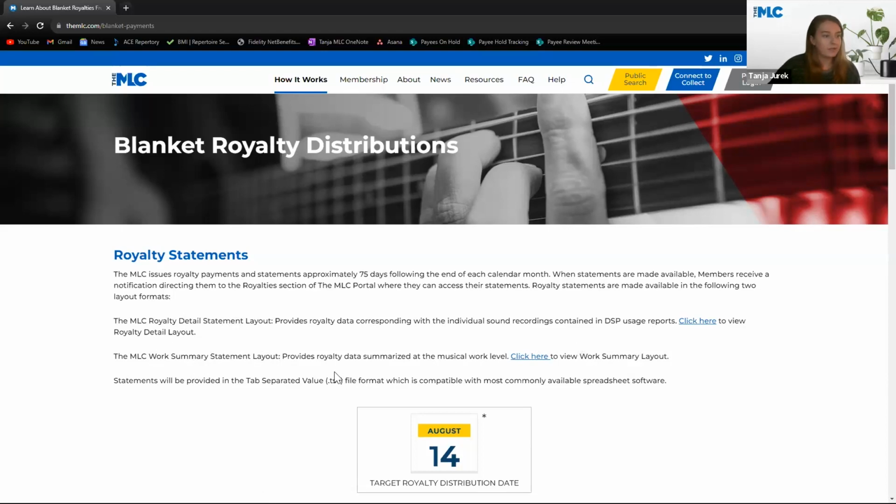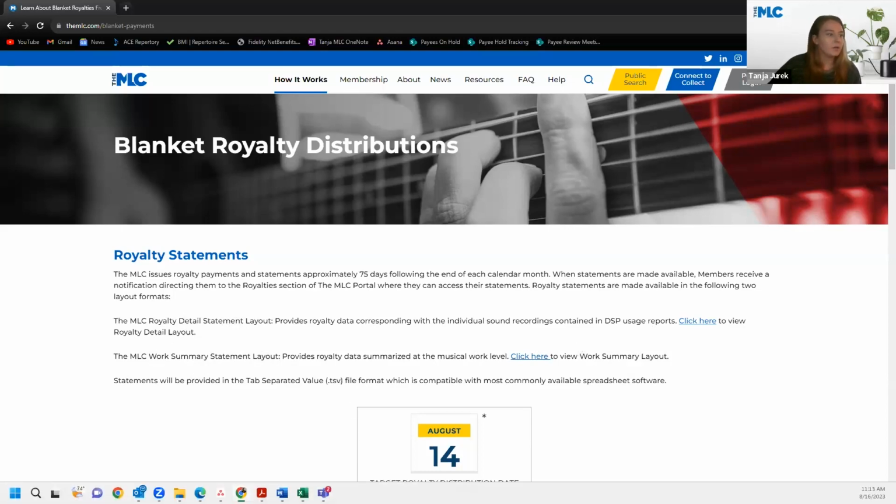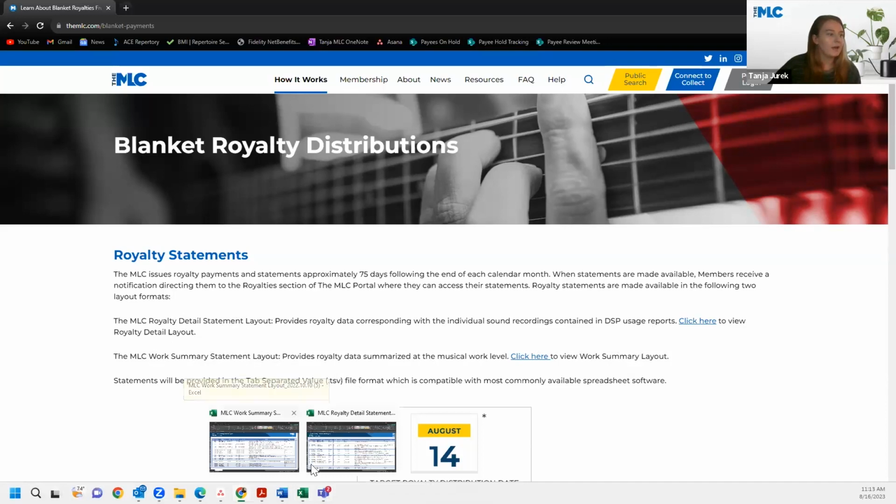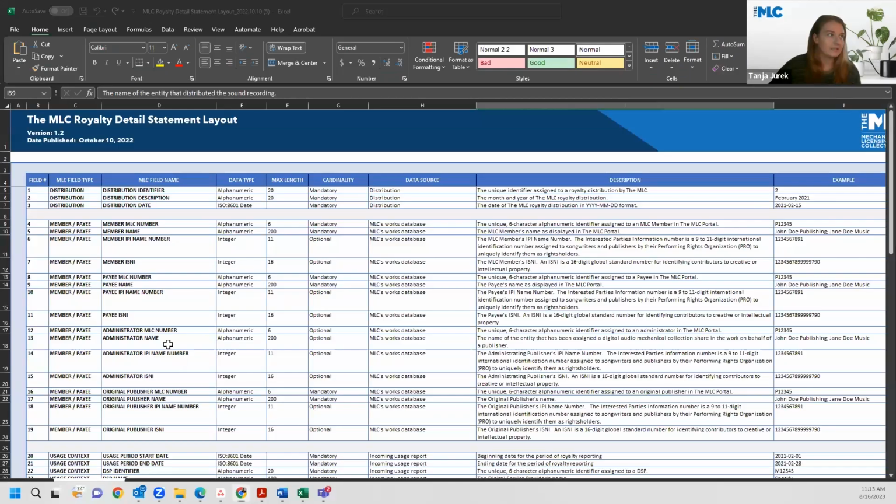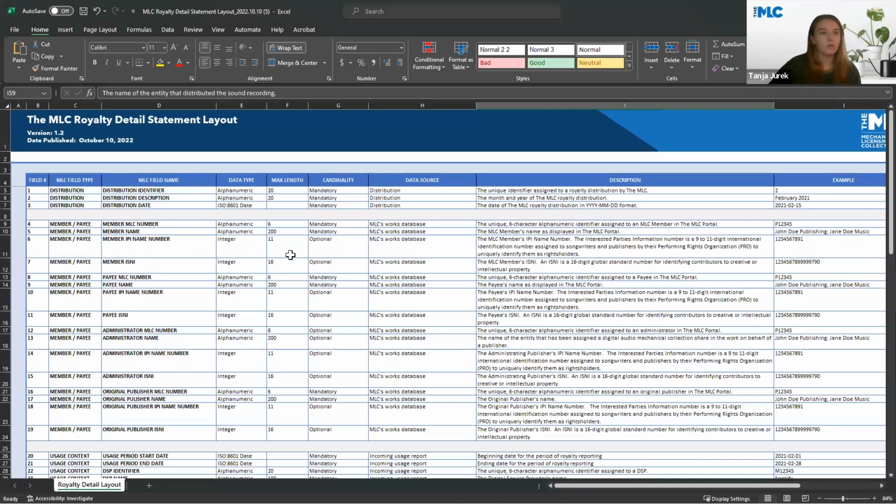So that's what we're going to be going through today. And we're going to start with that royalty detail statement layout. So this is the longer one. This is going to include a lot more detail than the work summary statement layout. So at the top here, you'll see all the information about the distribution that you are being paid for.